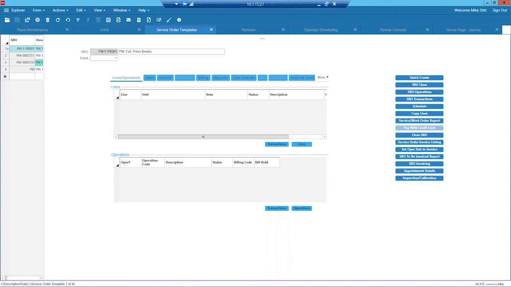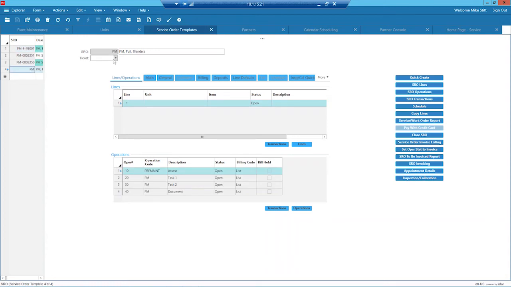So if you're doing PM work, we always use the example, if you're doing an oil change, certainly you want to indicate the tasks you're going to go through and the materials, aka oils or air filters, et cetera, that are needed. And the service order template is an excellent tool to do that. So for example, here I have a template just called PM.